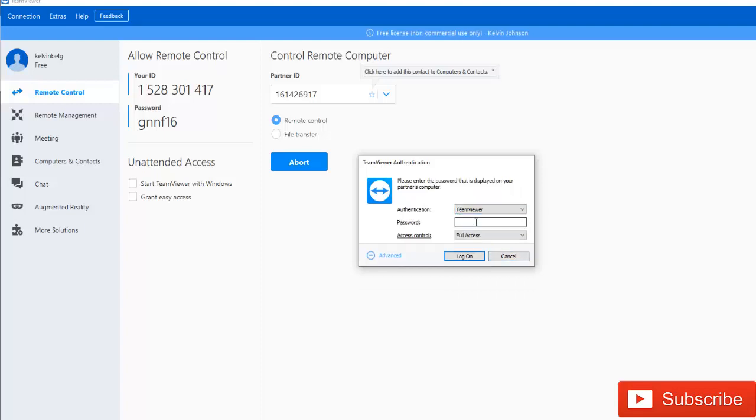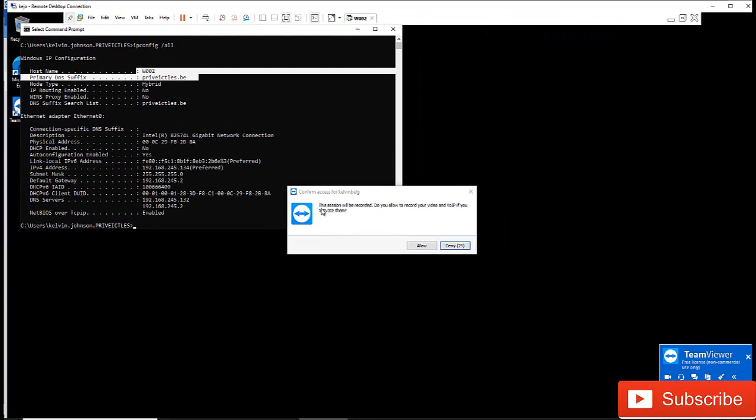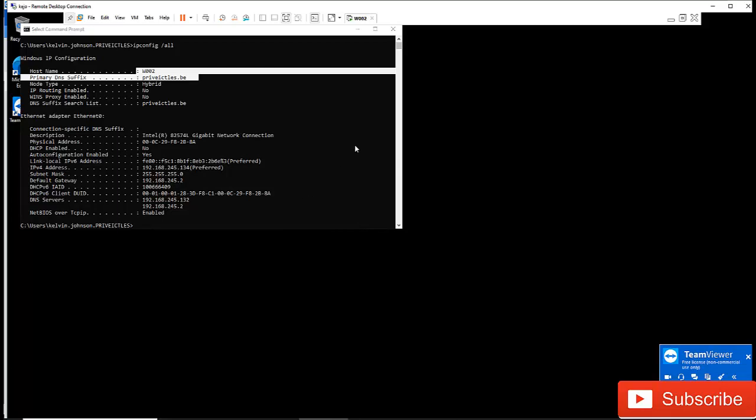So I'm going to use just the TeamViewer and just enter the password. Just log on. So right now I'm trying to access that device. So let me go back to the device. It's asking if the session will be recorded. You are allowed to record your video or VoIP if you activate them. So I'm just going to deny the recording section. And let me just close this.